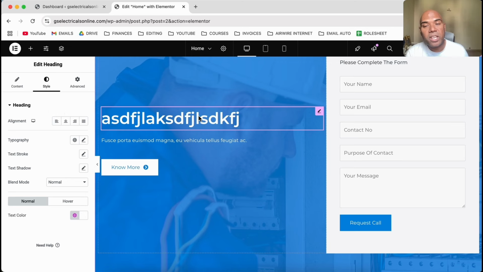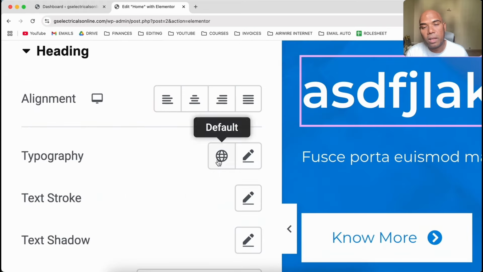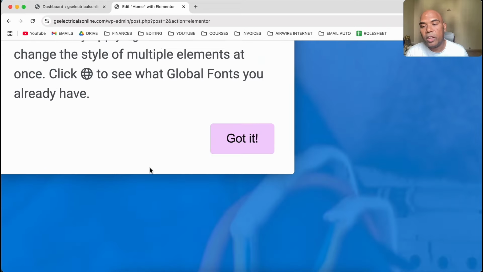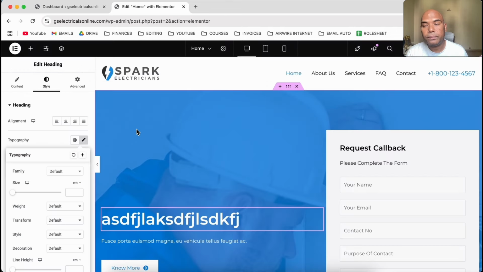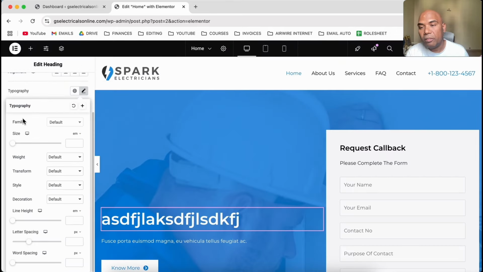You can also change the font family. You look at this typography. Let me zoom in. Typography. You click on there and you get to choose the different fonts. Okay, so there we go. Family, click on the drop down menu. You see Arial, Tahoma, Verdana, Helvetica, and so on and so forth. You can change it if you'd like.